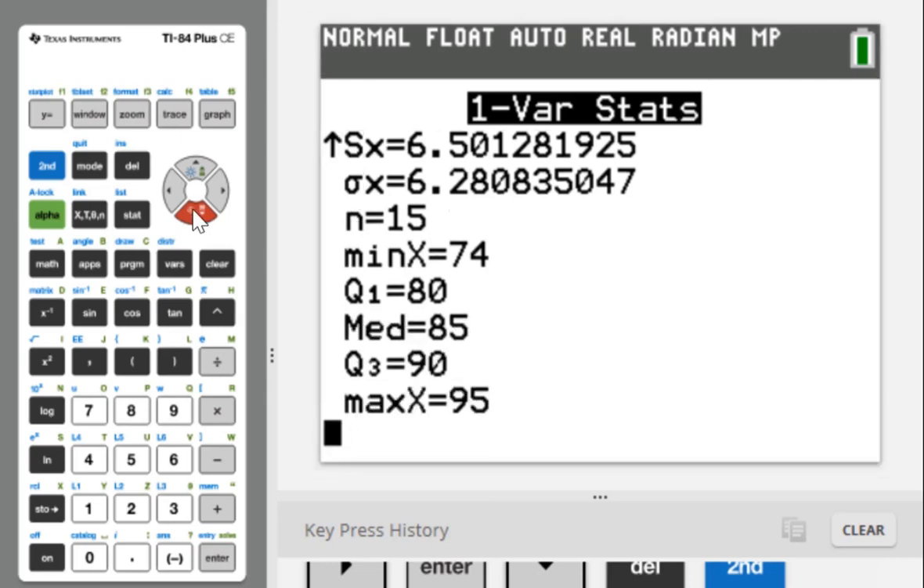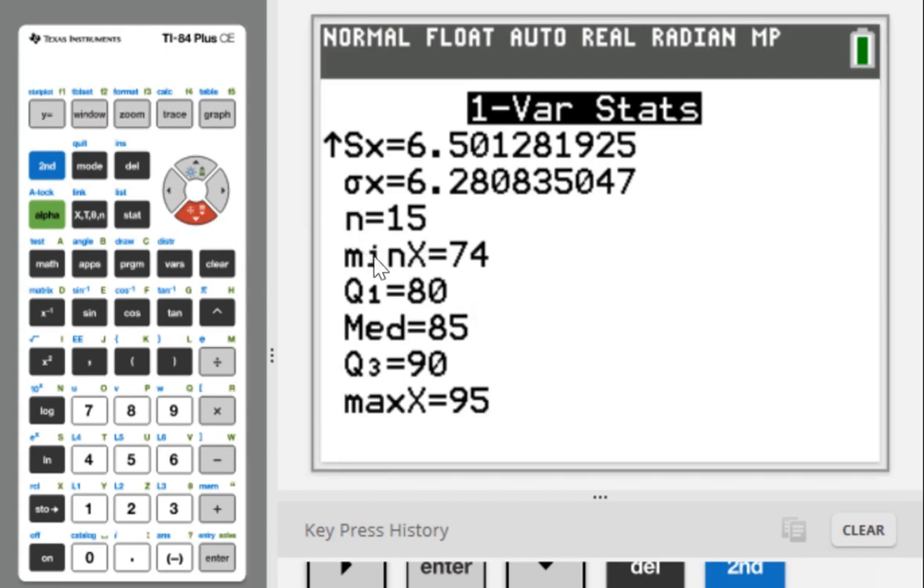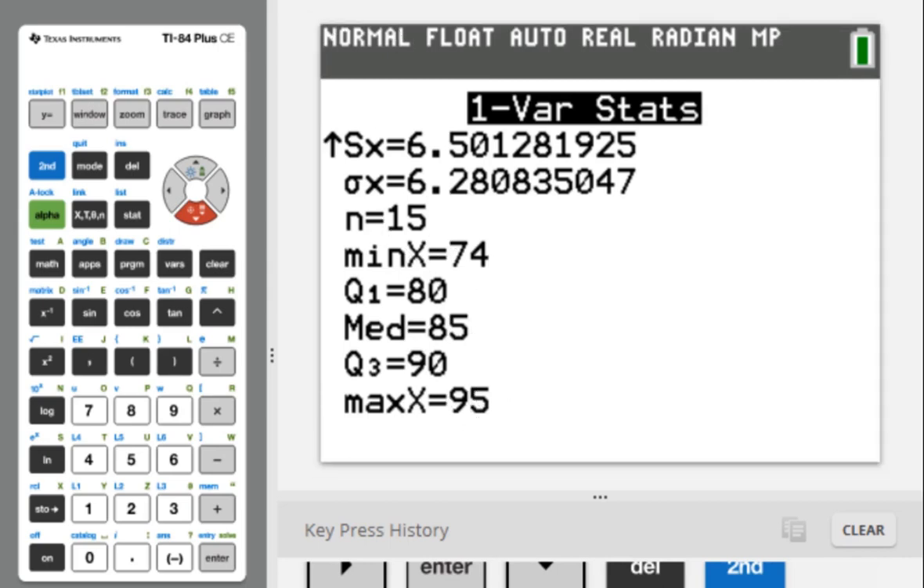And then to find the range, all I need to do is to find the minimum value and the maximum value. The minimum value is 74 and the maximum value is 95, and the range is 95 minus 74, which is going to be 21. And this is how you find these data using the TI-84 calculator without doing it by hand.